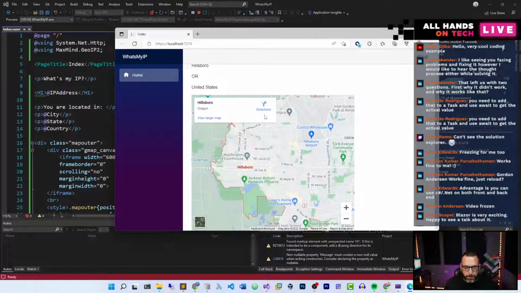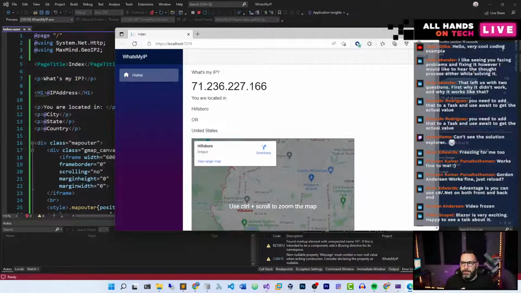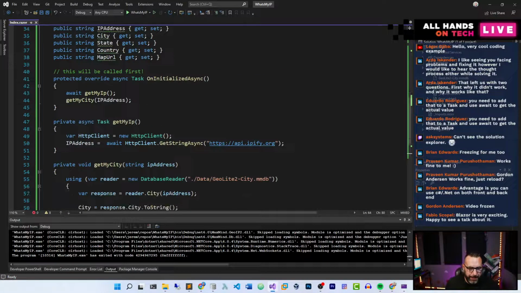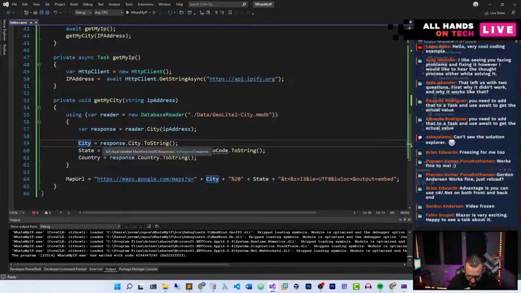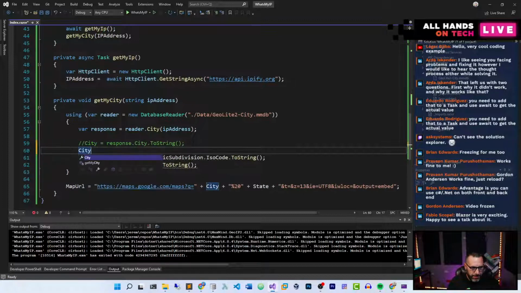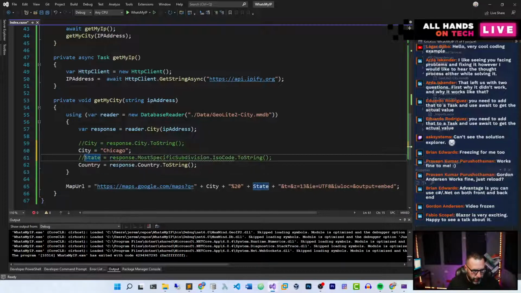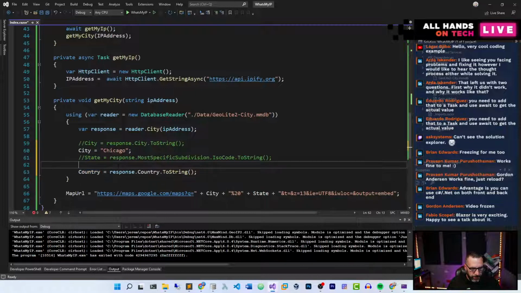And there we go, Hillsboro, Oregon. Let's just check some stuff. Let's try to break it. Not really try to break it, but let's prove that this stuff isn't all just happening local to me. So for city, I'm going to change that. We're going to say city equals Chicago, which of course the state will be Illinois.